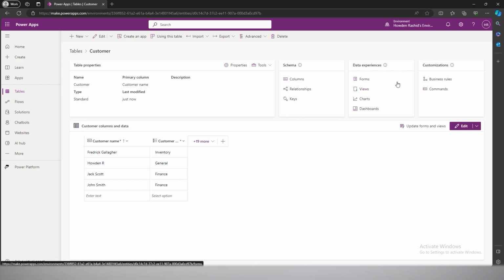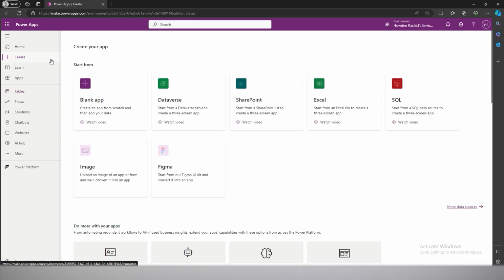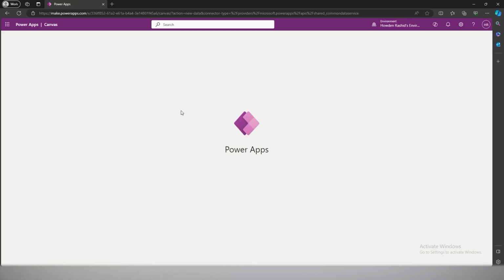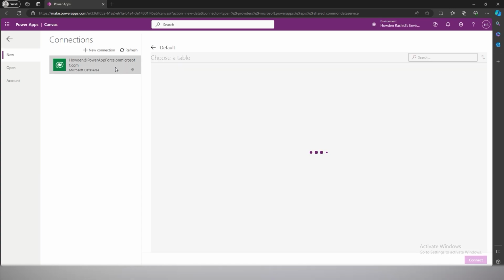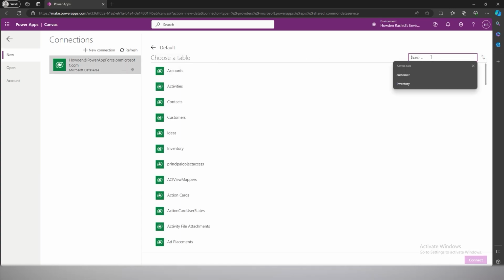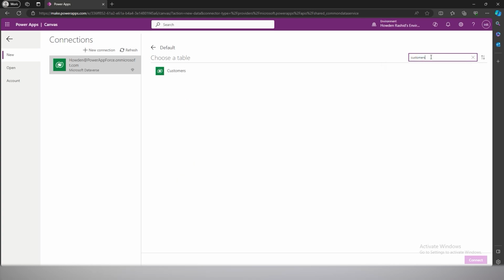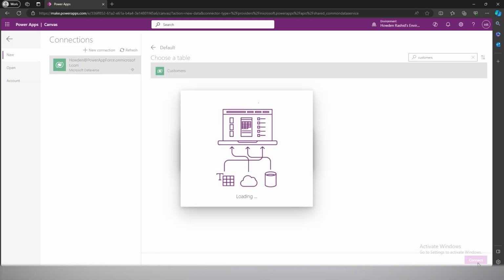So now we've got our data source, we can come here on the left, select create. Since it's stored in the Dataverse, we're going to press start from Dataverse to create a 3-screen app. You can also watch a video to help you through this, but we're not going to do that now. We'll select Dataverse. It will require us to form a connection. Right now it's just using my account. It will ask us to choose a table, so we're going to choose the customers table. And then we can press connect.